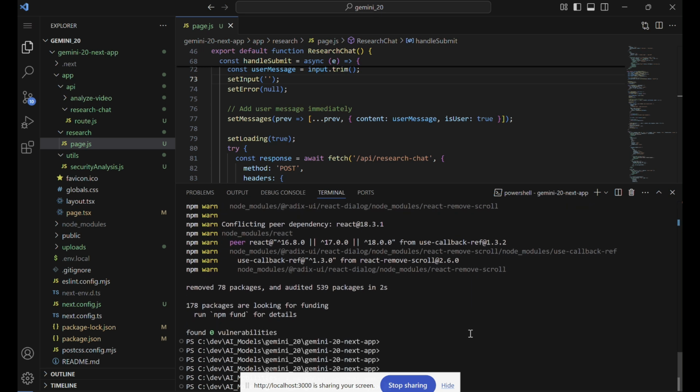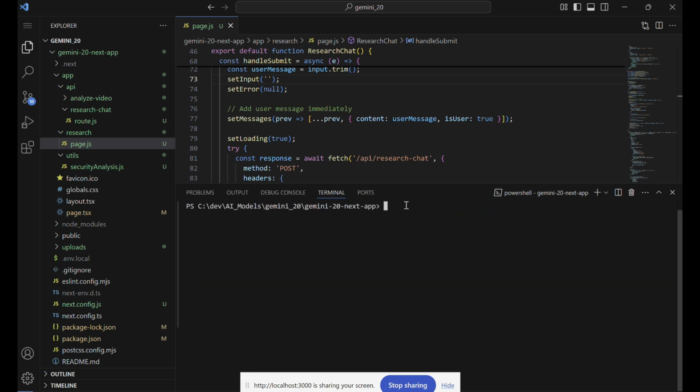All right, I've installed all the packages. What should I do next? Now that you have successfully installed the dependencies, you can try running npm run dev in the terminal. This will start the development server and allow you to view your application in your web browser.